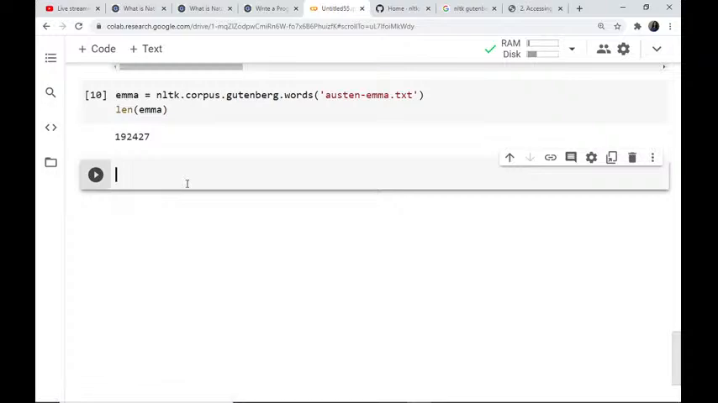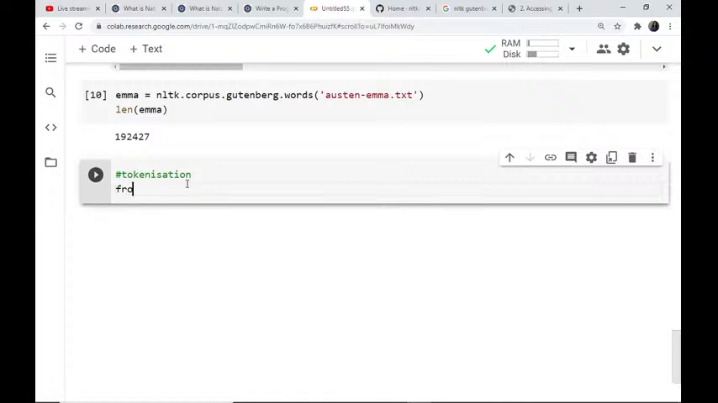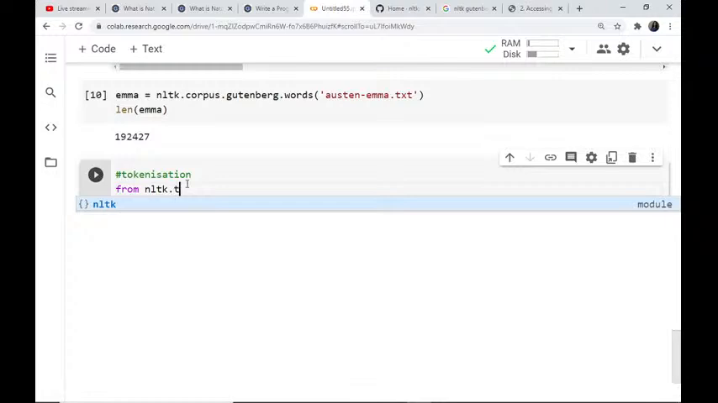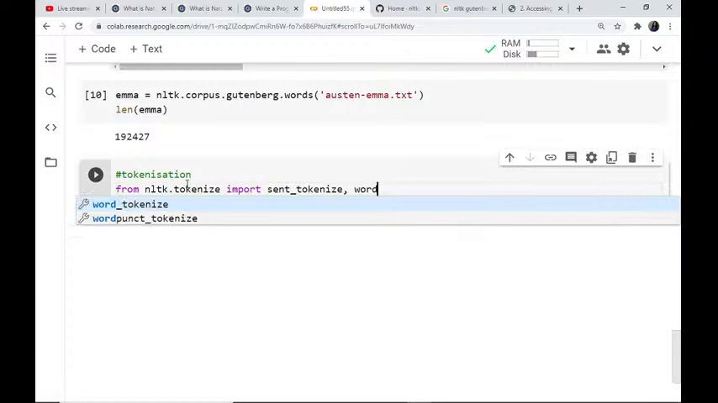Now I will write a text by myself and then I'll divide that text into certain tokens. Okay. Tokenization. I'm going to do the tokenization. What is tokenization? I can break the text into words or I can break the text into sentences. So for this we need the Punkt package. Okay, so from nltk.tokenize import sent_tokenize and word_tokenize. I'm importing both methods, sentence tokenize and word tokenize.